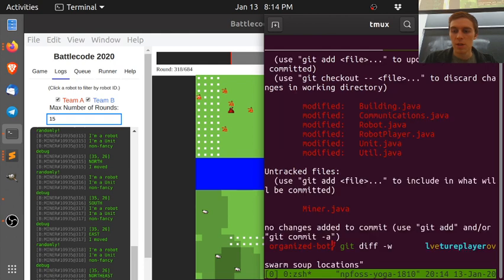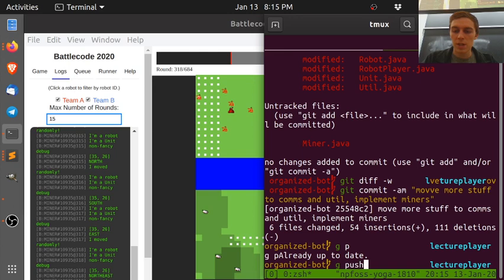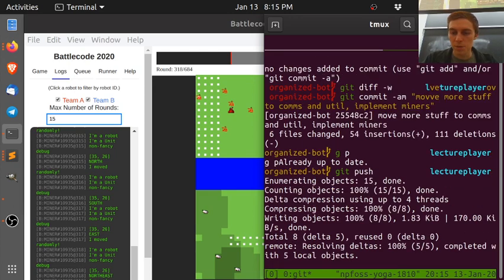What? Something happened. Okay, git commit -am, move more stuff to comms and util, implement miners. Great. Or sorry, I'm using my shortened version, but git push. Okay. All right, so we've pushed all the updates.